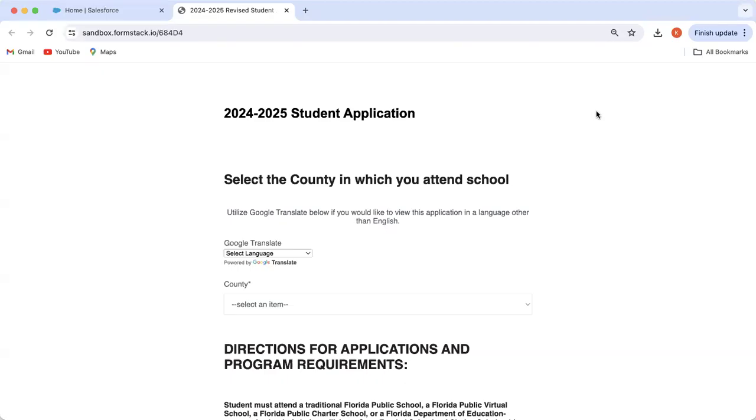Let's learn how to apply for Pasco County's Take Stock in Children program. We'll start on the online application form, which can be found on our website, pascoeducationfoundation.org. This online form will allow you to use Google Translate if you need to translate this application into another language.